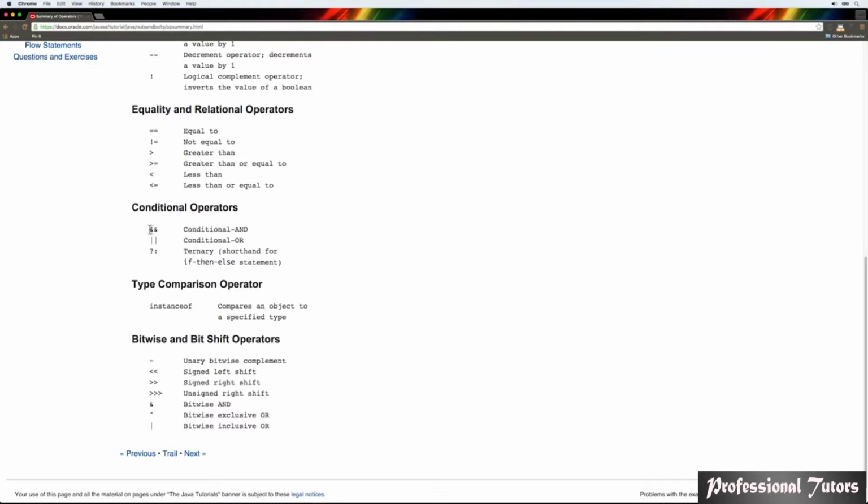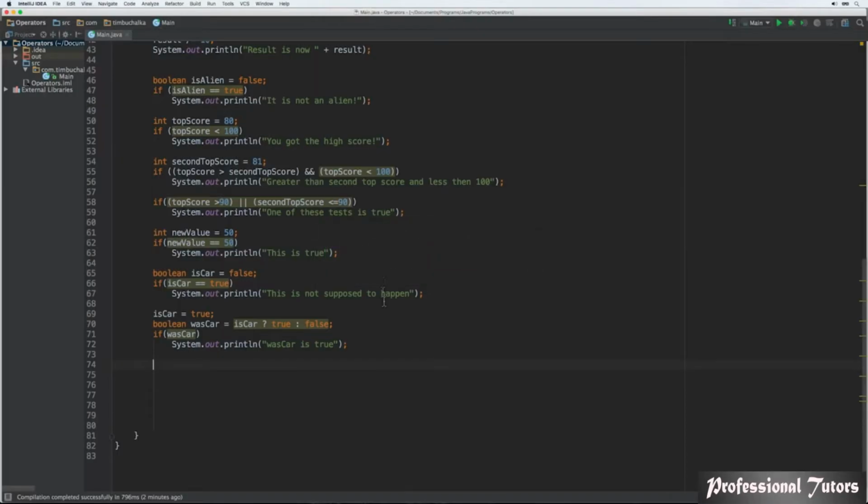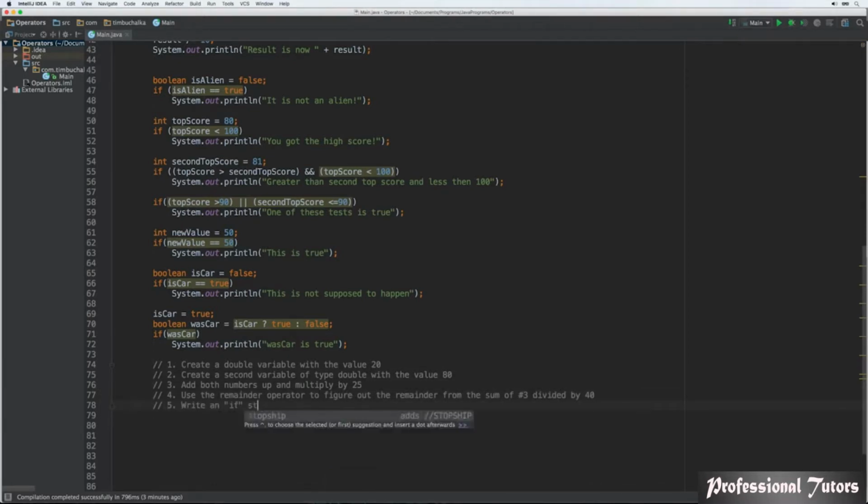And you need to then use the remainder operator, which we talked about in the previous video, to figure out what the remainder is from the sum that was calculated in step 3 divided by 40. And of course, that's what the remainder does. And step 5, write an if statement that displays a message saying total was over the limit if the remaining total, which was basically the result of using the remainder operator in step 4, is equal to 20 or less. So go away and do that.